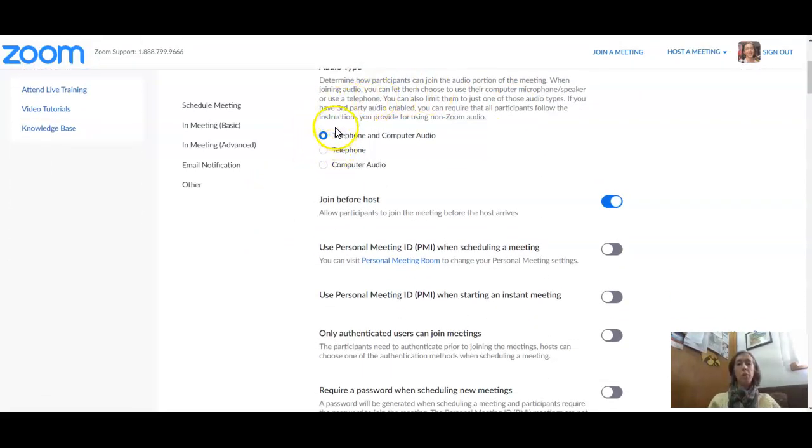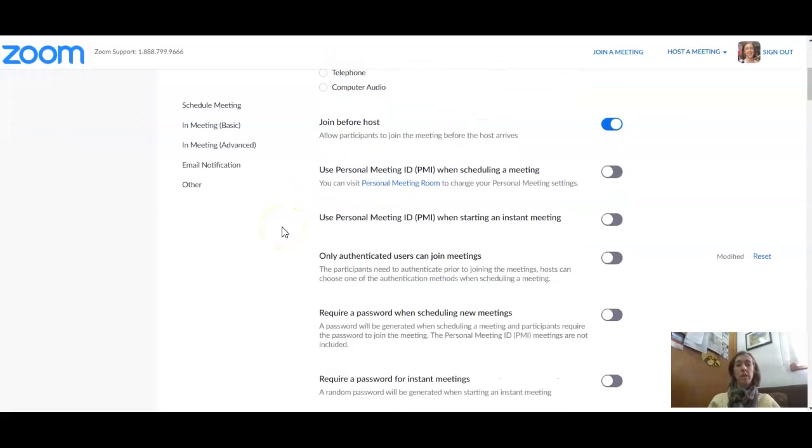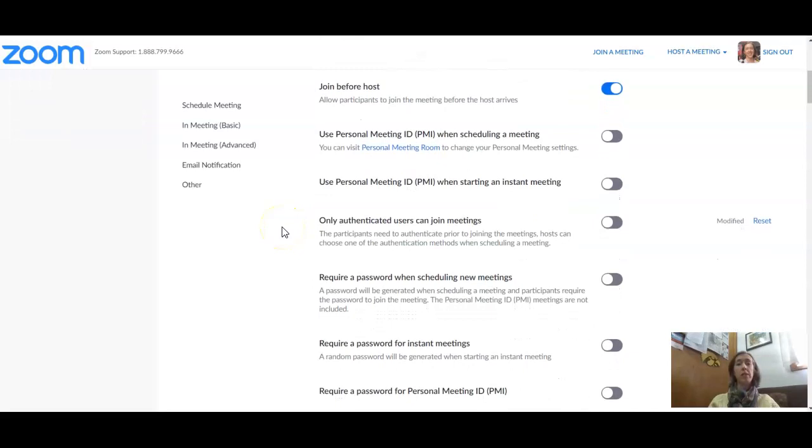On the audio, if you want to let them use a phone or computer, you can be able to use either the phone or the computer mic to hear them. That's what that does. Joining before host means if they log in, they can kind of wait for you to start the meeting. They don't have to keep trying to log in until you get there. So I usually allow that because I usually teach adults.